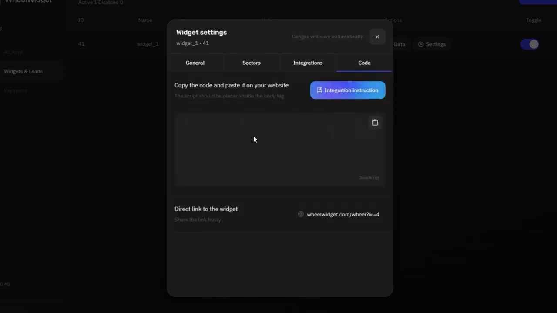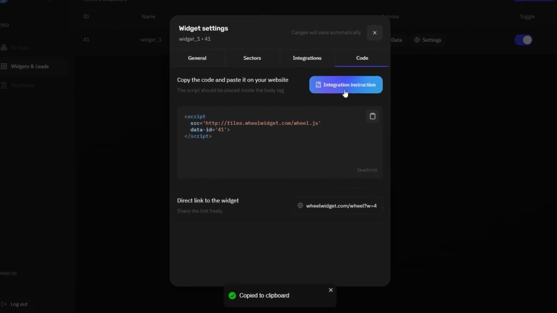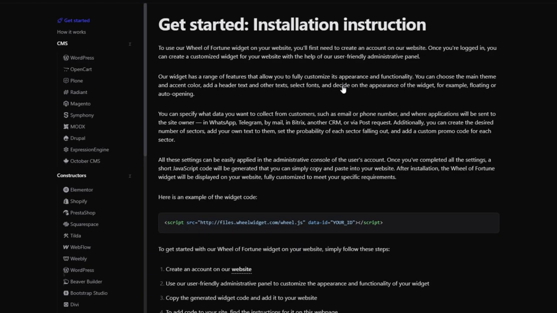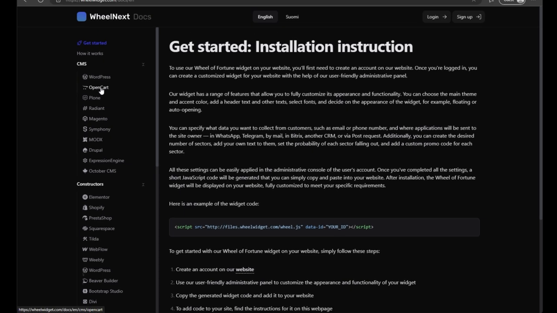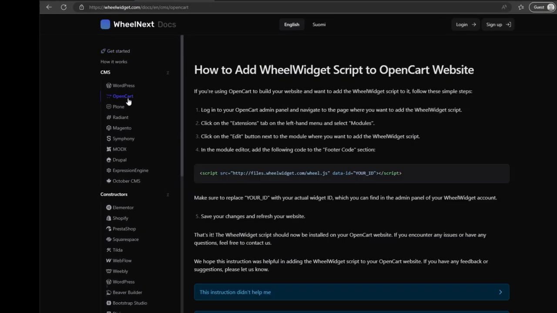6. Navigate to the Widget Code tab, copy the code, and paste it into the head section of your website. If you're unsure how to do this, check out the instructions on wheelwidget.com. And that's it!